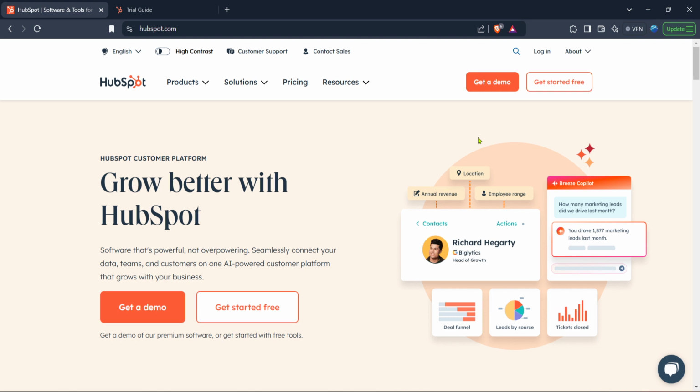Now, let's get started. The first thing you need to do is head over to HubSpot's homepage. You can easily find this by simply typing HubSpot into your search engine, and it should be the first result. Take a moment to familiarize yourself with the landing page, as it offers a myriad of tools that can aid in various aspects of business management.